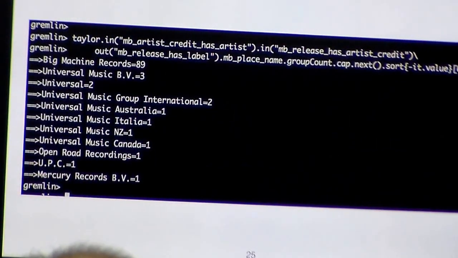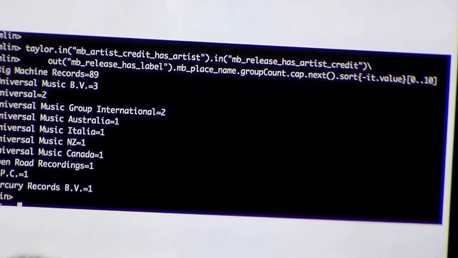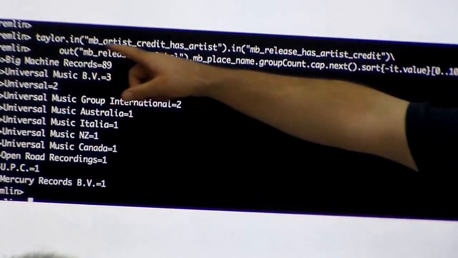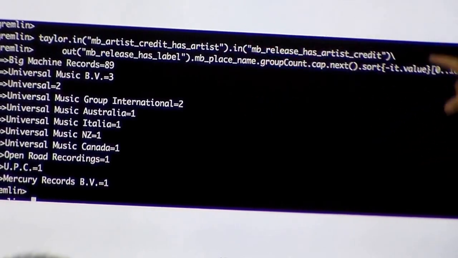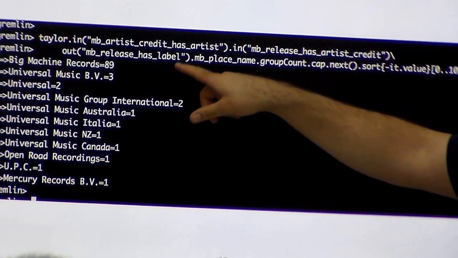Okay, so let's find the distribution of record labels that we have before the song from Taylor Swift, and let's see if she prefers one. So again, you find Taylor Swift, you go to other spreads, then you traverse to all the releases that are attached to her credits.